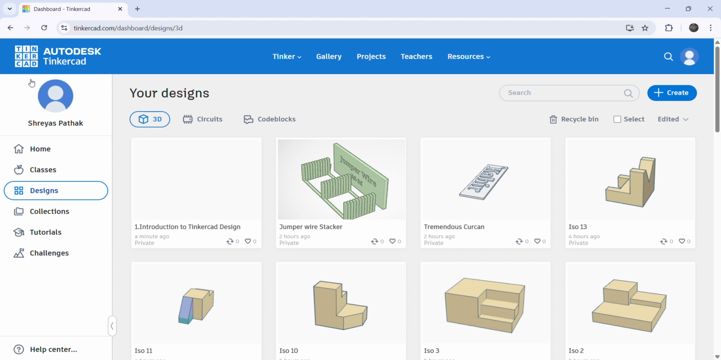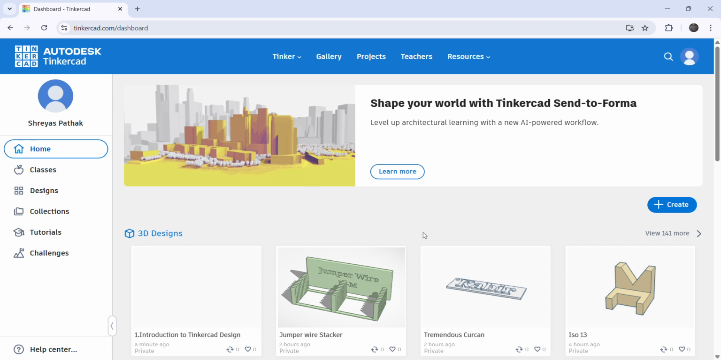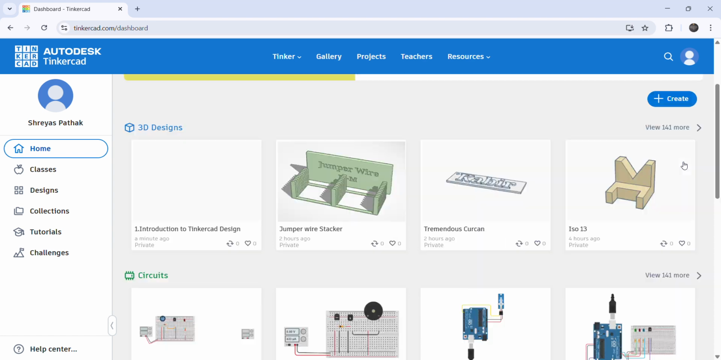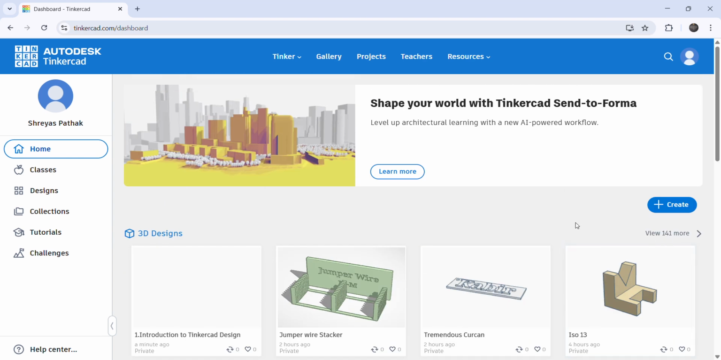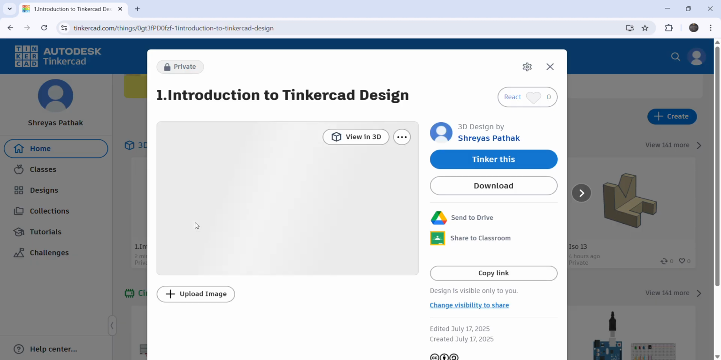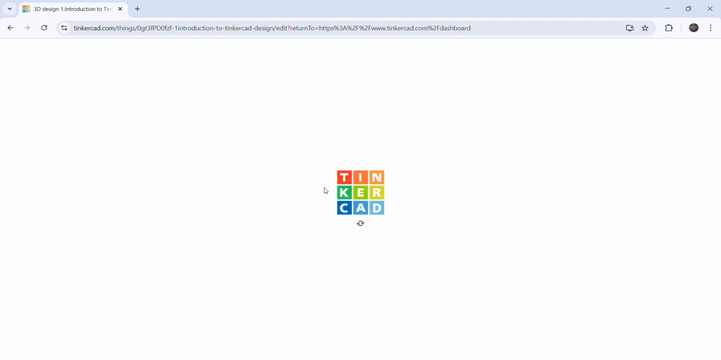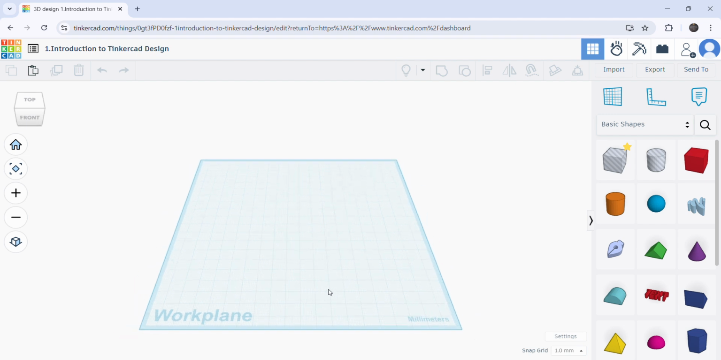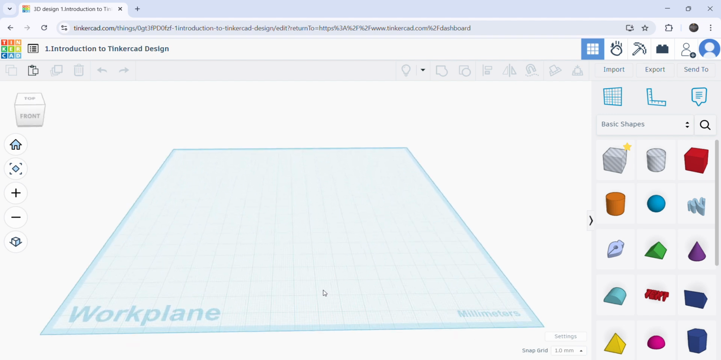Similarly, clicking on those 9 dots at the left hand corner will take you to the home page. I have worked on 141 more circuits, and similarly 141 more 3D designs. Today I am going to start with an introduction to Tinkercad design. So this is your working plane on which we can create our own 3D designs.